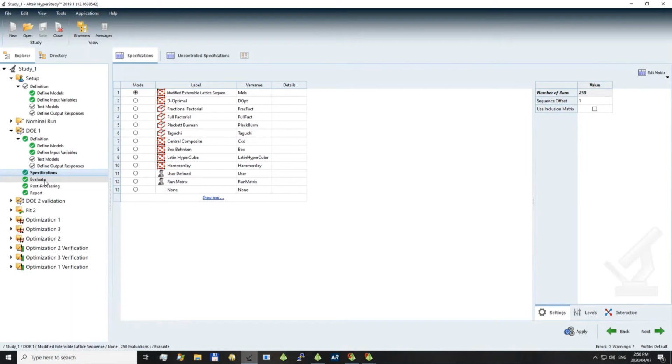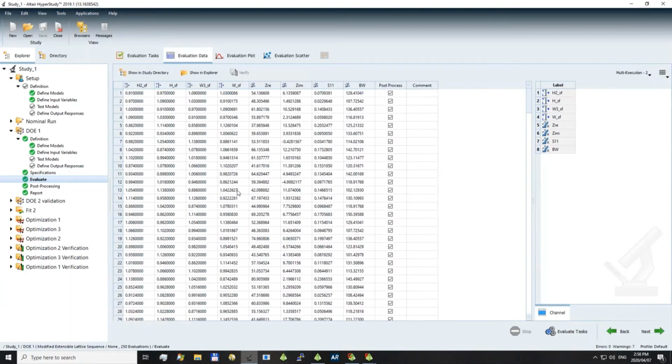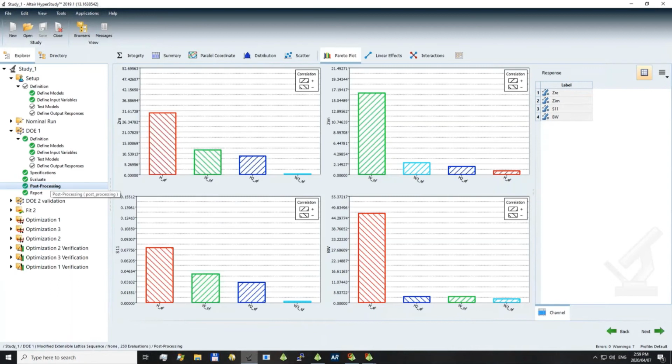After you've run the simulations, you get a table. So you can see these are the geometric variations, and these are the results of all those parameters. Now, already at this step, HyperStudy has some very nice tools for investigating the design. One of these is the Pareto plot. So I'm looking at my four output responses, and as a function, we're plotting the geometric dependence on those variables.